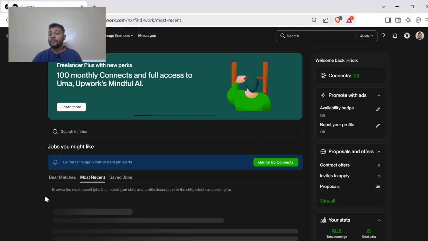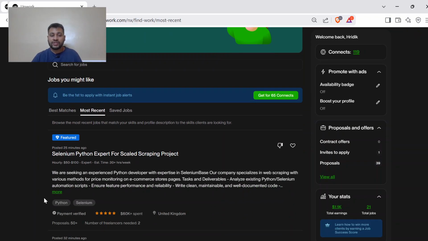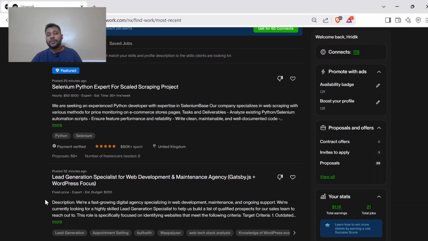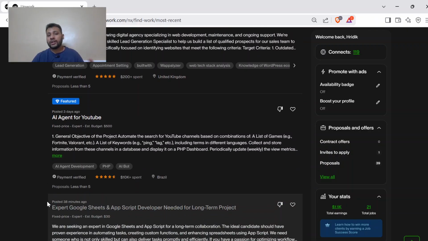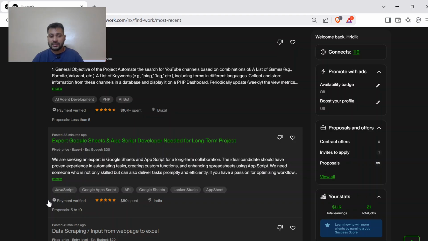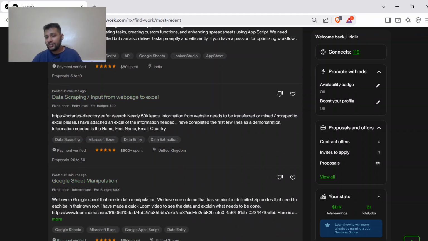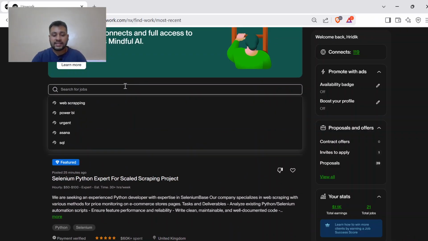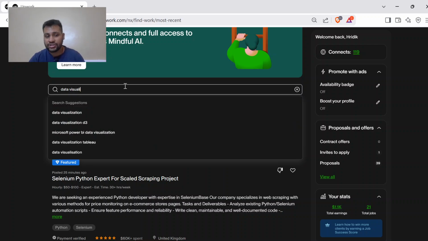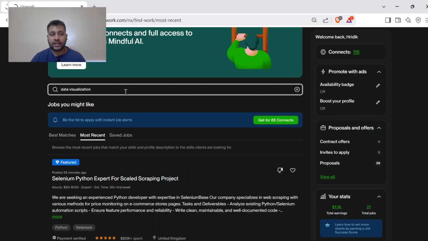Now, how to get much better details in that case: you could either go to the most recent or the best matches. I prefer to go to the most recent tab, and from here you can look for relevant jobs based on your skills, right? But if no jobs are appearing according to what you want, you could definitely go ahead and give a quick search. In this case, we will be using data visualization as an example, right?